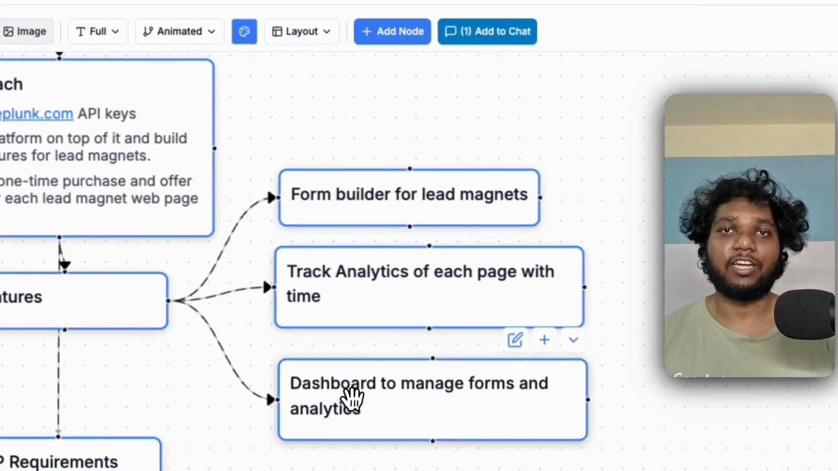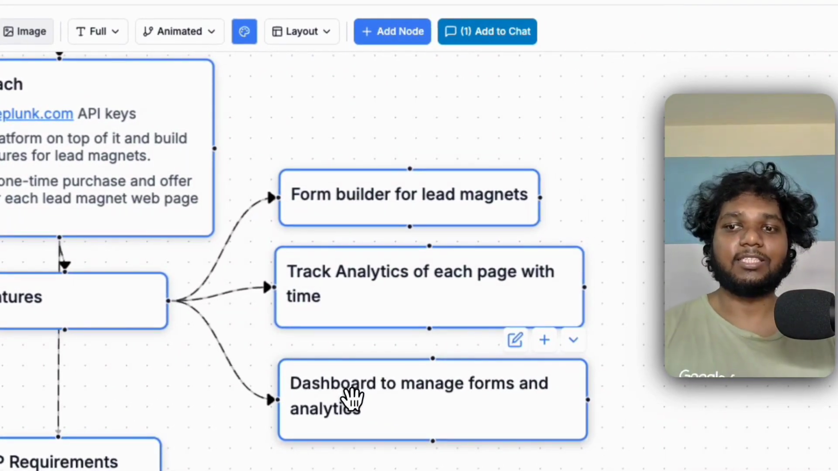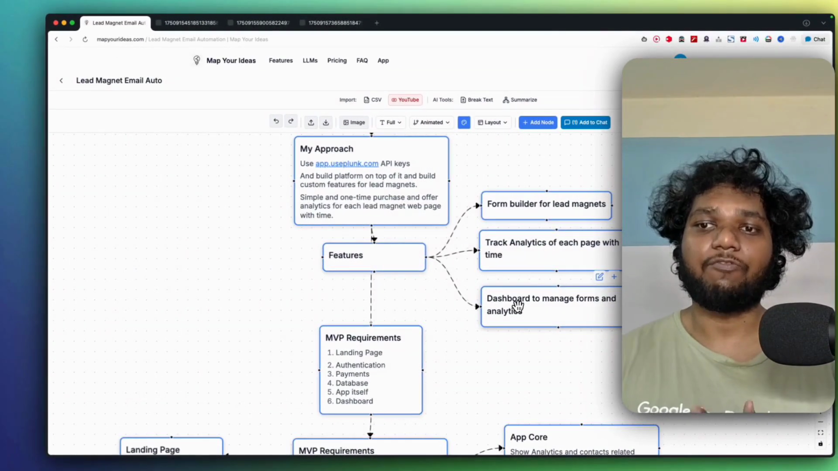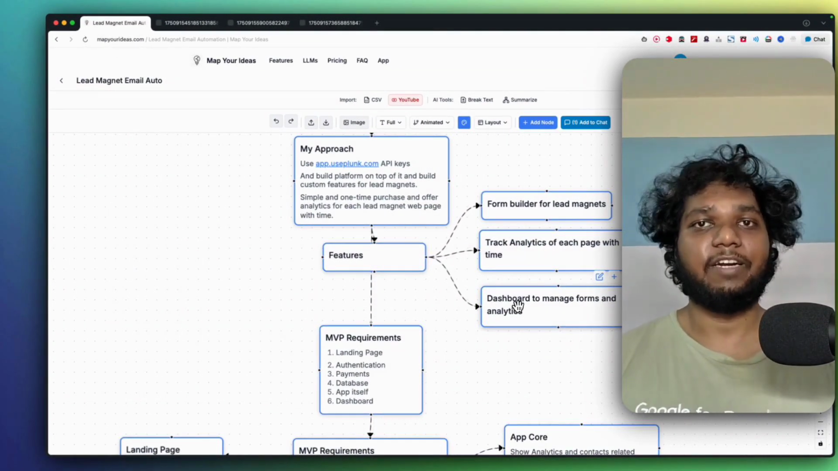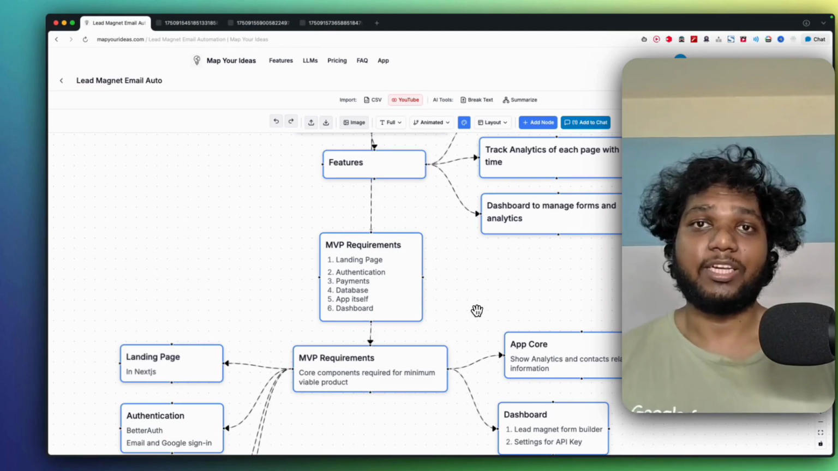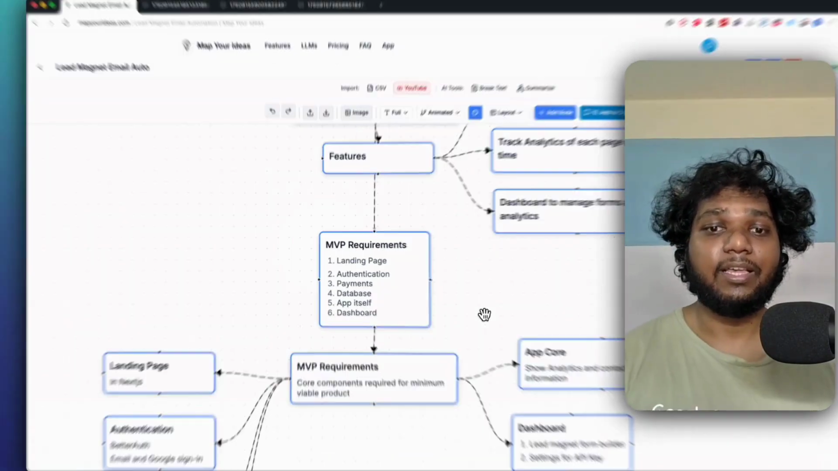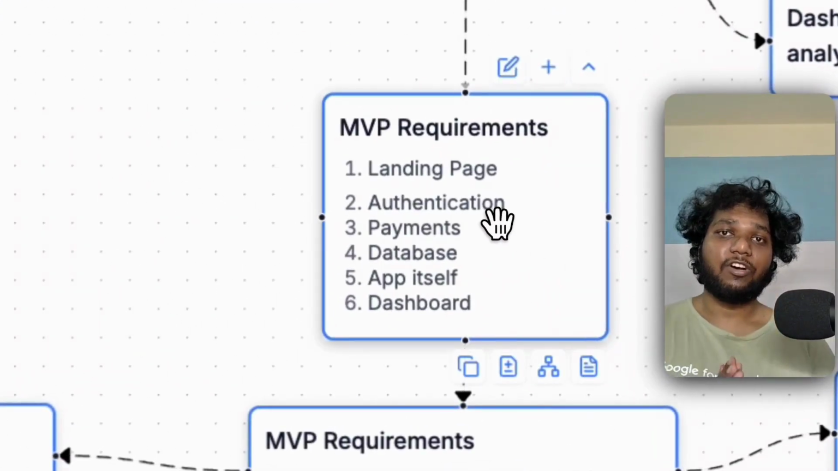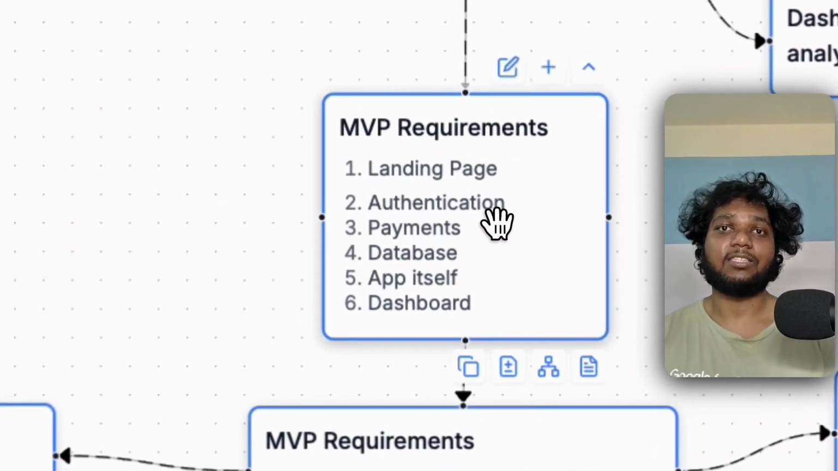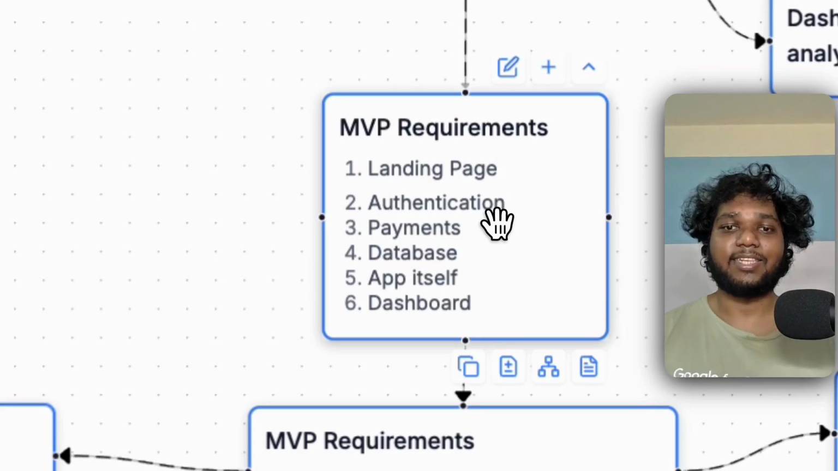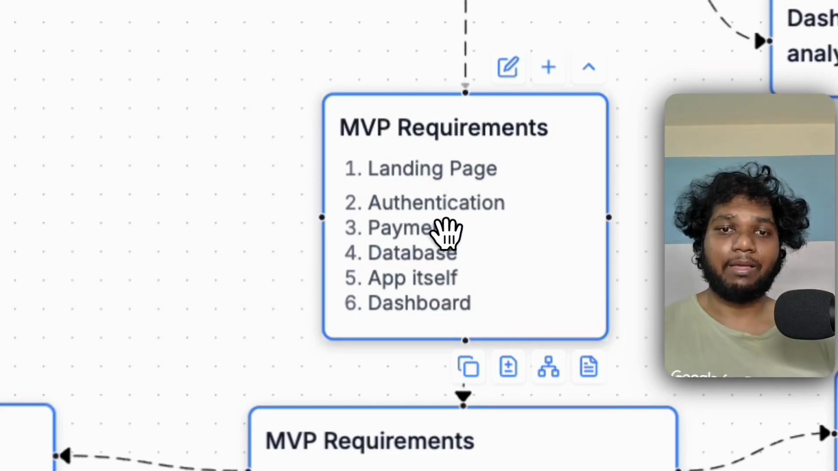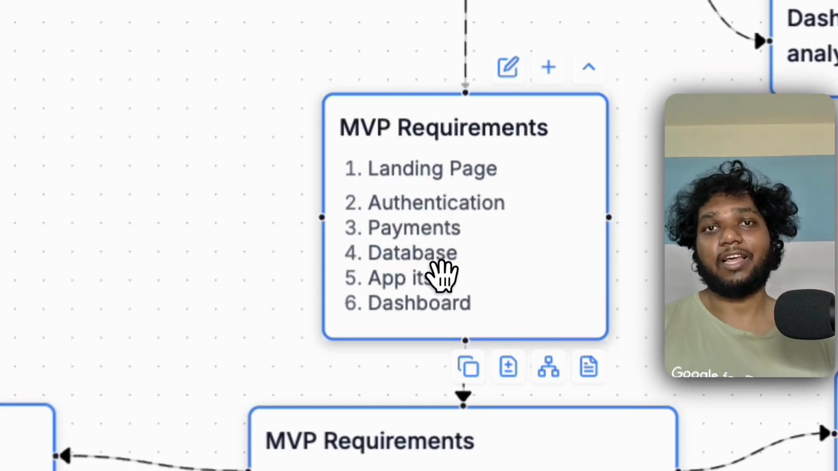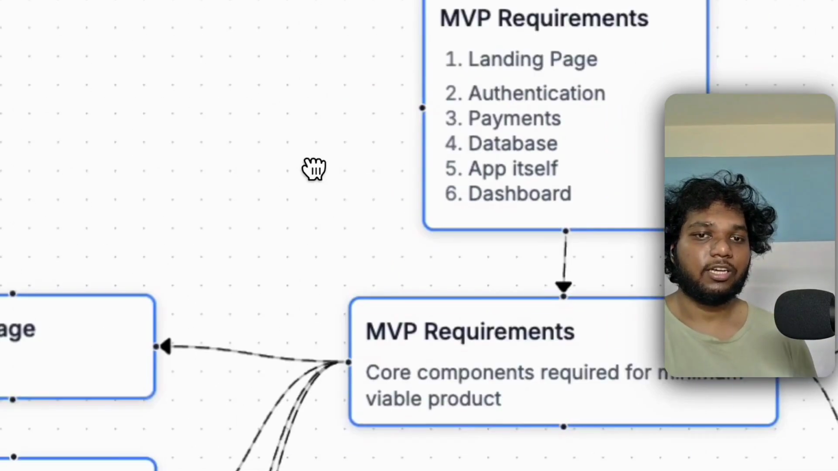The dashboard is where you will give settings, API keys, mention the default triggers, as well as build your form for the lead magnets. Now comes how exactly. That is where the MVP comes in. For the MVP, I have categorized the important things I need, and that is landing page, authentication, payments, database, and the app itself and the dashboard.